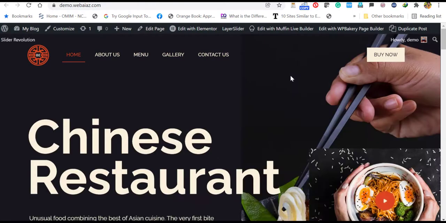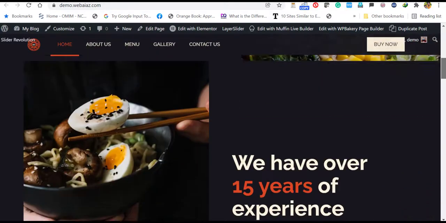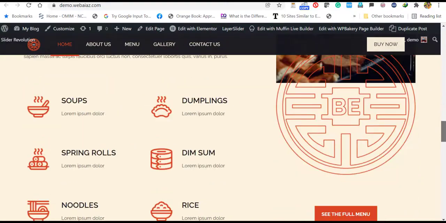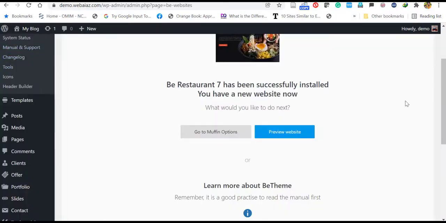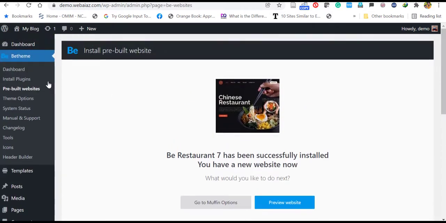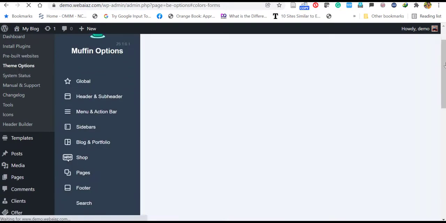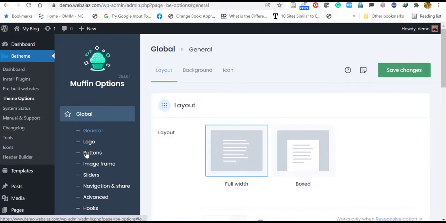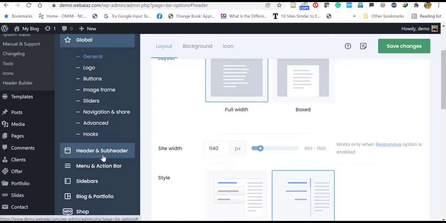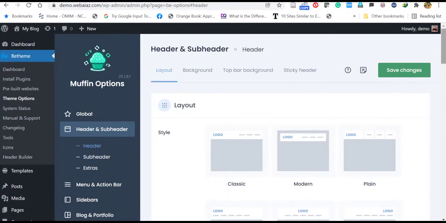Here you can see all the contents of the demo website is imported. You can just go through the website and see that all the demo data have been imported here. If you want to edit the theme options, go back to your dashboard and click B theme and select the theme options. Here you can see the global settings and logo, buttons, image and other things, and also you can edit the header and subheader, also the menu bars and other things.